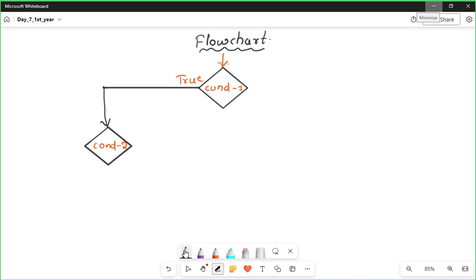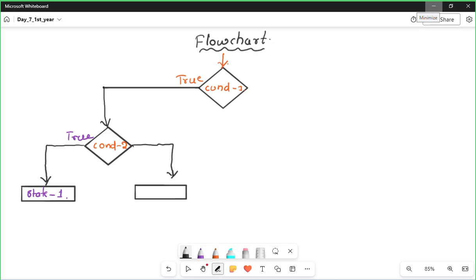Now, if the condition is true here also, then you will execute statement 1. If the condition is false, another set of statements will be executed, that is, statement 2.